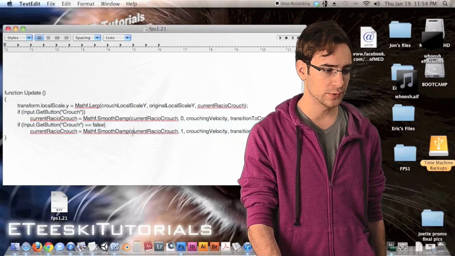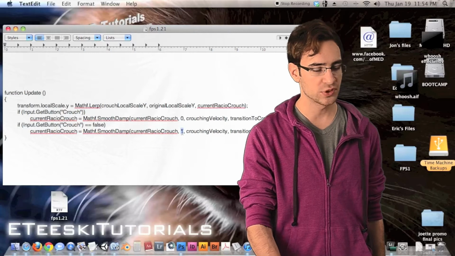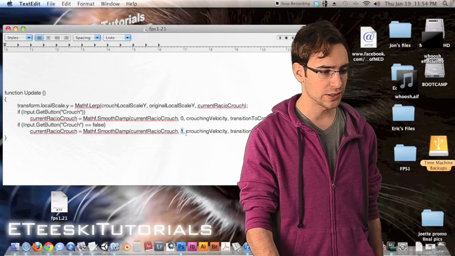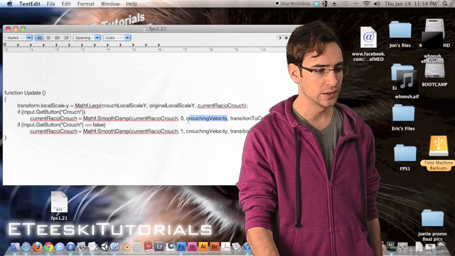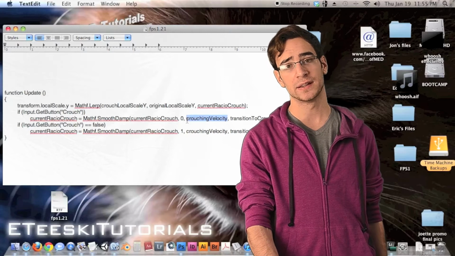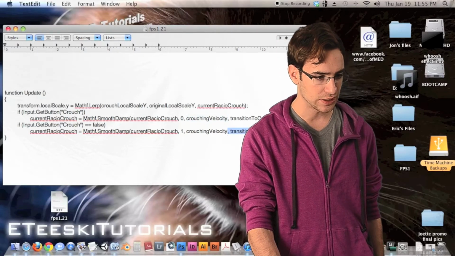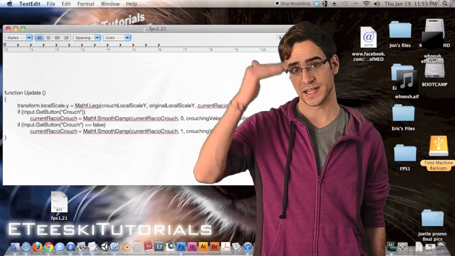So the number that we are currently at right now, current ratio crouch, 1 is our target, and 1 is standing. Then the crouching velocity, and we're using the same velocity variable as we are up here because these two Mathf.SmoothDamp functions work together. Then transition to crouch seconds: the approximate number of seconds it's going to take for our player to stand back up.